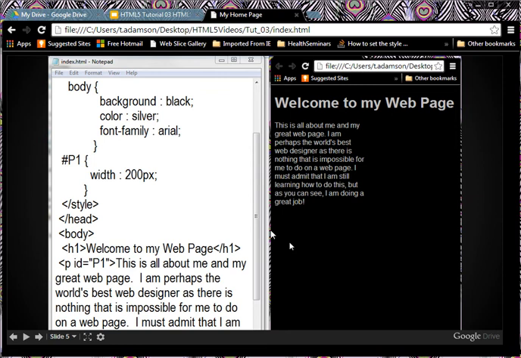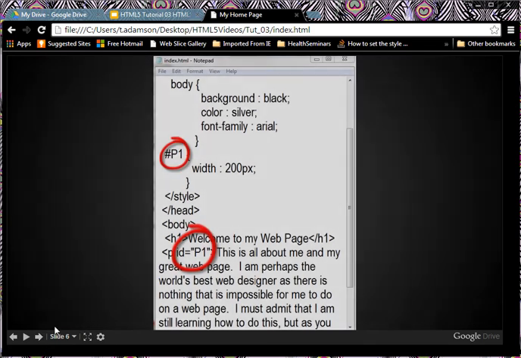And when I do that, now the text is going to have a width of no more than 200 pixels, which makes it a lot easier to read. And it was a simple thing to do. So what I want to make sure of is that whatever ID I put here, I use exactly the same ID up here in the cascading style sheet section, and I precede it by a #.